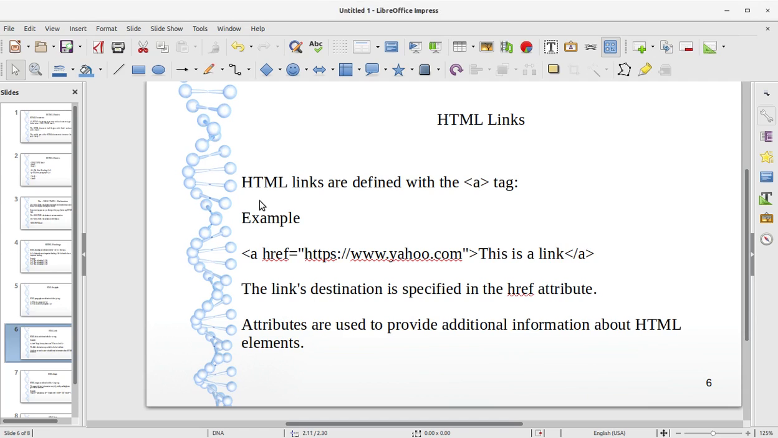Okay, so links are basically used to connect one page to a different page. So if you have a website of 4 pages and you want to connect all those 4 pages with each other, you want to include links.